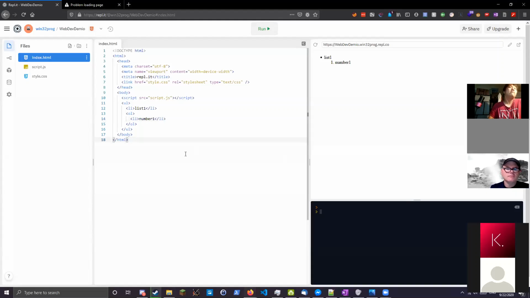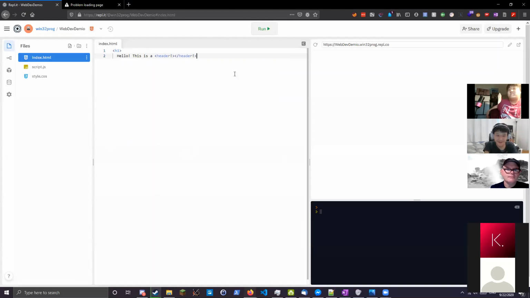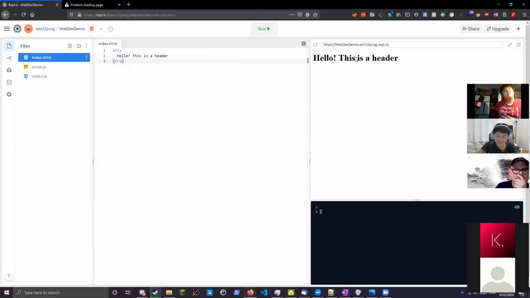So let's do a few simple things. You can ignore all this really crazy stuff, it doesn't matter. Okay, so the things I want to demo are the H1 block, like I said, which is a header. When you type H1, you can type the text inside. So, hello, this is a header. And then you close it off with a bracket /h1. When you click run, it shows up like this.